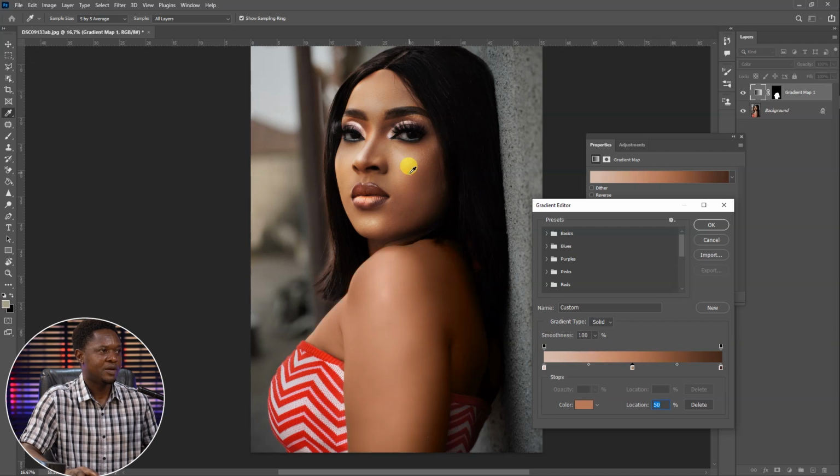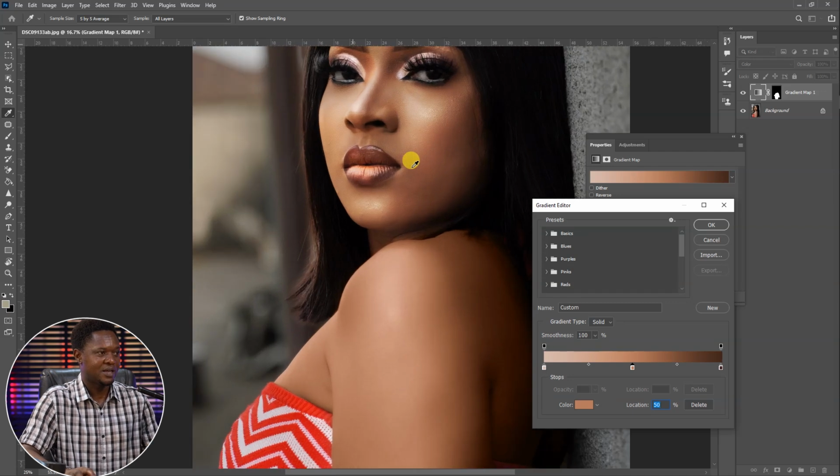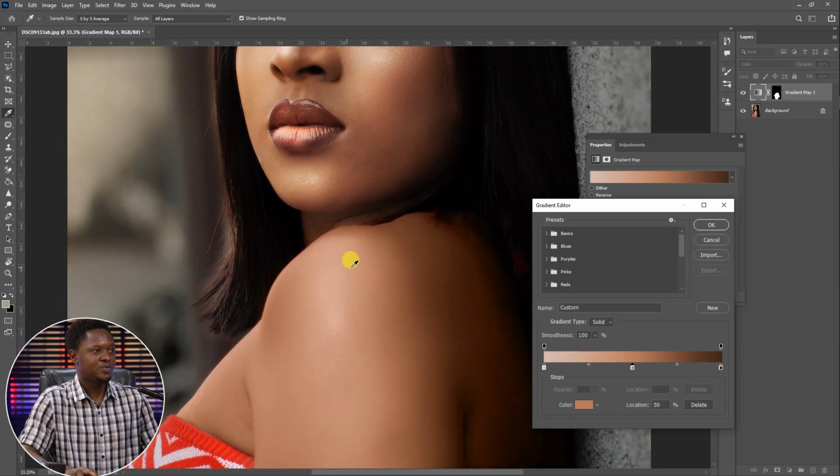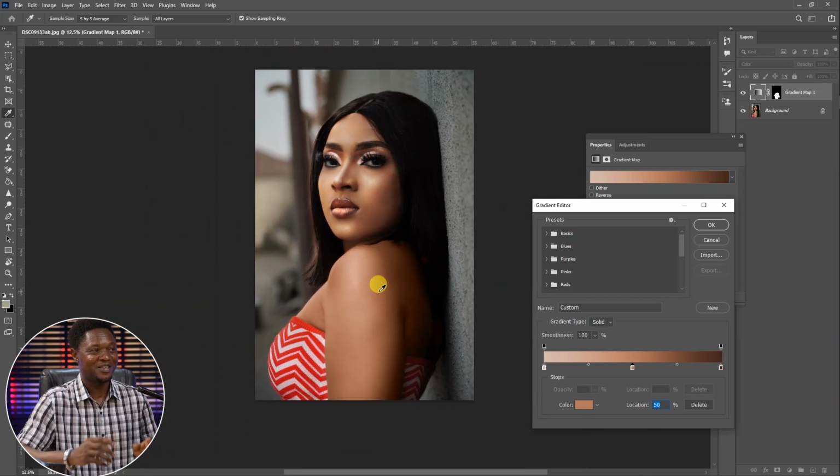You can sample here. As you can see, the saturation is changing. Then you can go here. As you can see, this is like a perfect place for this. So you can see how to match the skin. It's very, very easy. So we can hit OK.